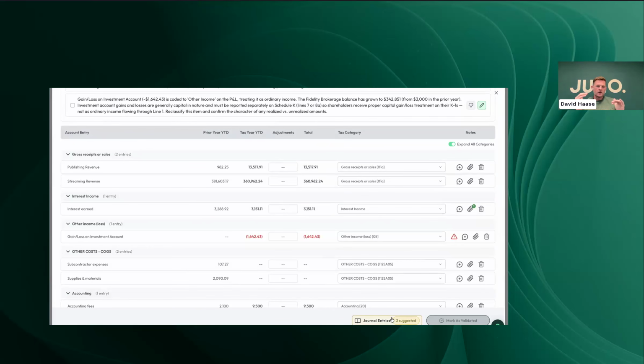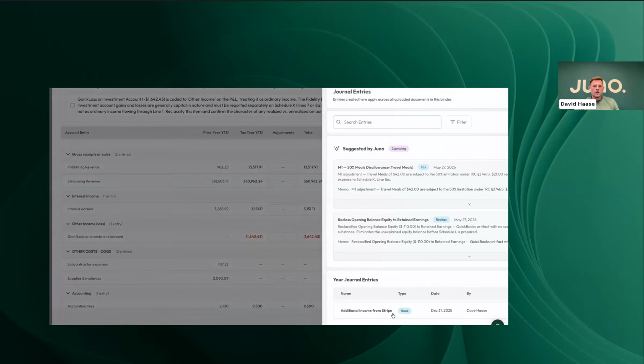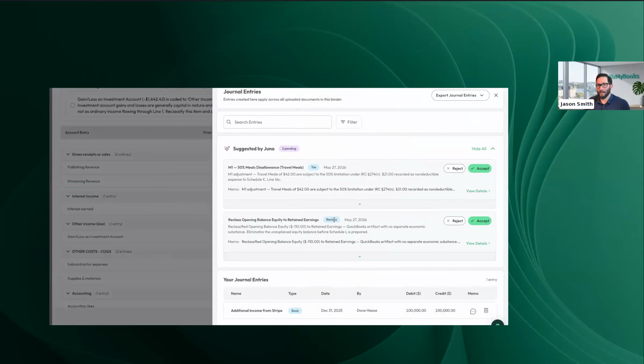So you can make adjustments here and it's going to automatically update the net income, and it will update your journal entries, which is really cool. So if you make adjustments here, it's going to also recommend a journal entry at the same time. And then, yeah, go ahead, Jason. Sorry.